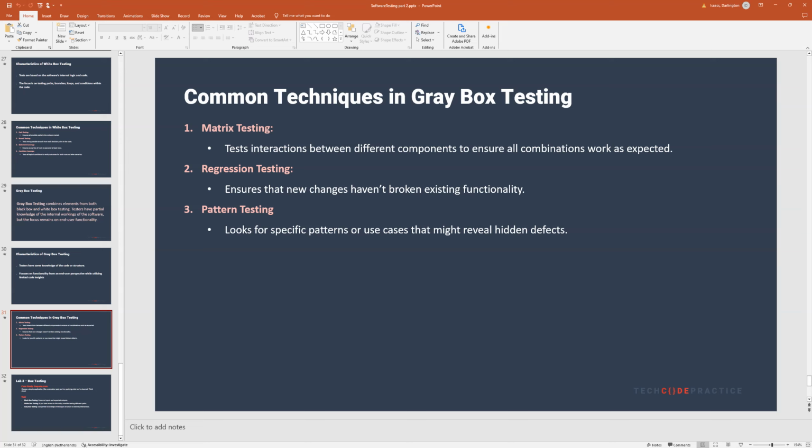You also have regression testing, which ensures that new changes haven't broken existing functionality. Pattern testing, looking for specific patterns or use cases that might reveal hidden defects.